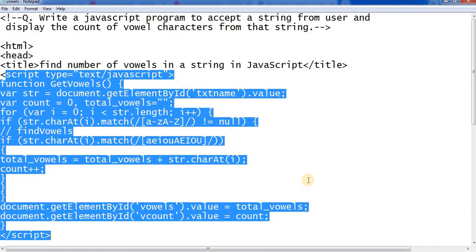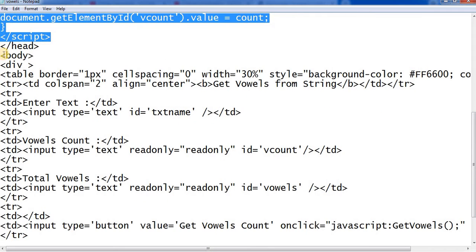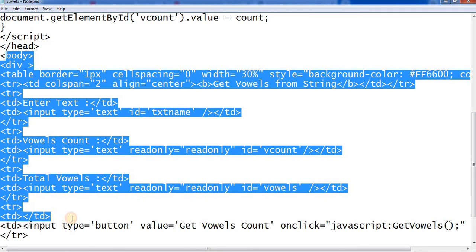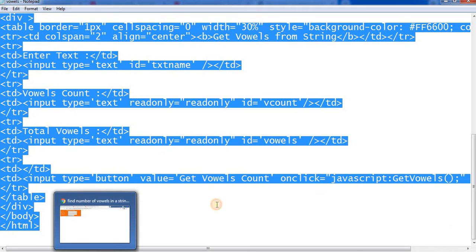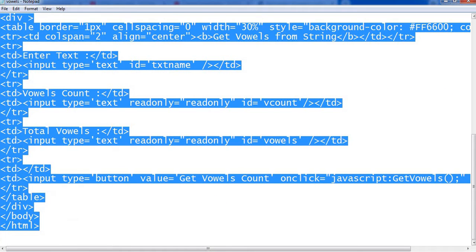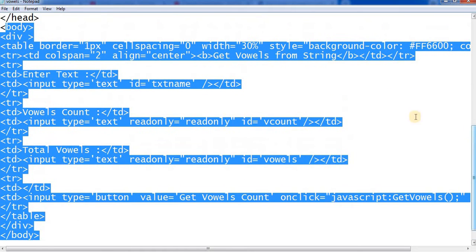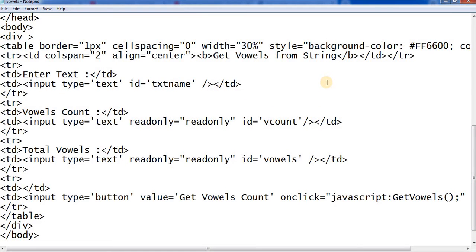Here the program has two parts. The first part, the script part, contains JavaScript code, and the second part, which is included in the body, contains HTML code. This code is to design the web page. Let's start with the design of the page.